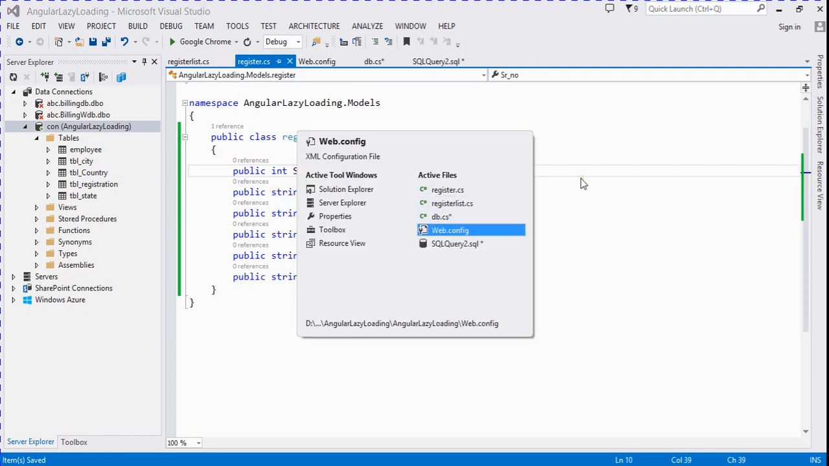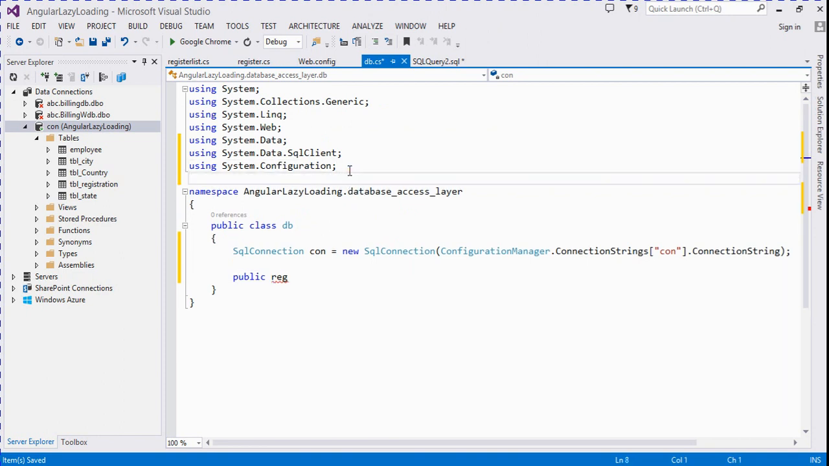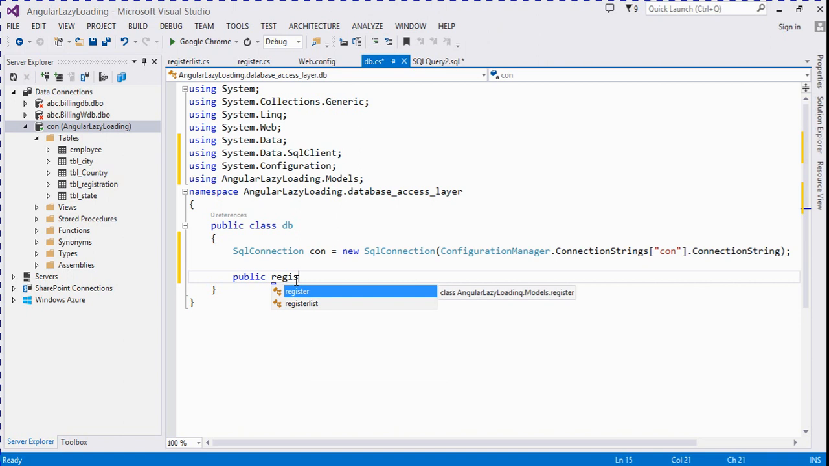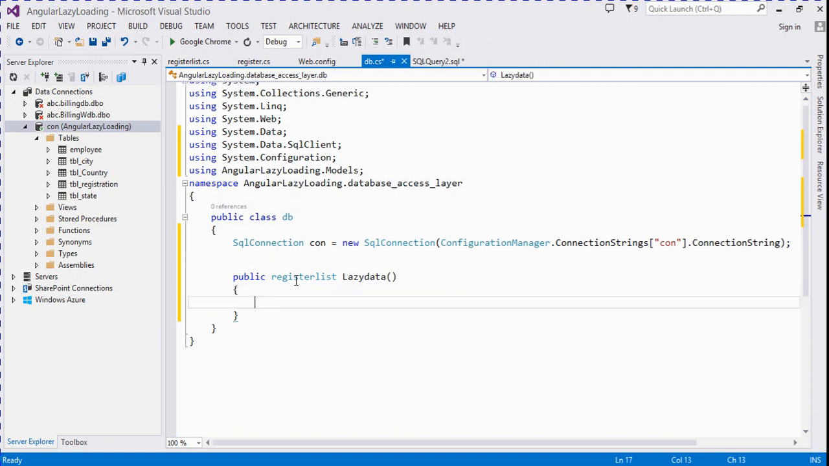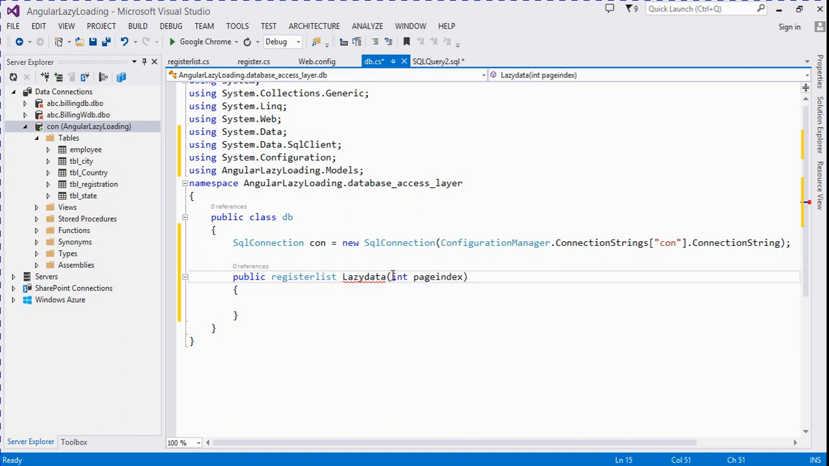Now we go to our db.cs class. Here we first take one more namespace to access the models, so AngularLazyLoading.Model. Now it's a RegisterList, and we create a name for this, LazyData, and here we take two parameters: the page index and page size.